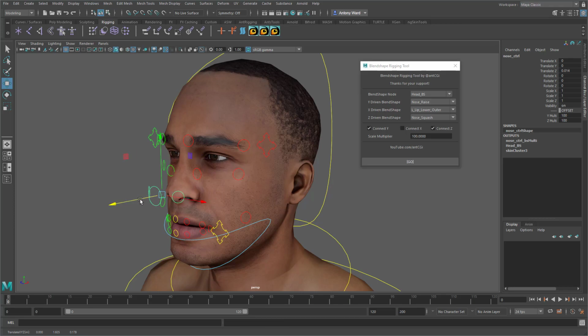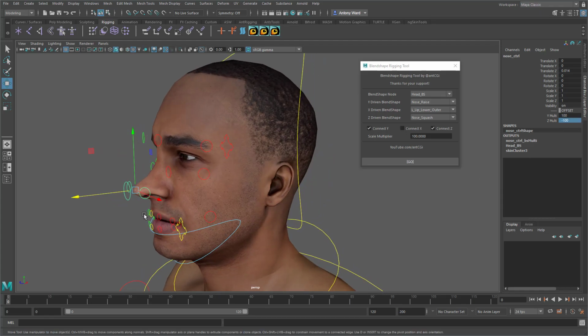So the nose squash is inverted, so we need to fix that. Nose raise looks good though. Let's change Z multi to -100 instead to fix that movement. That's better.